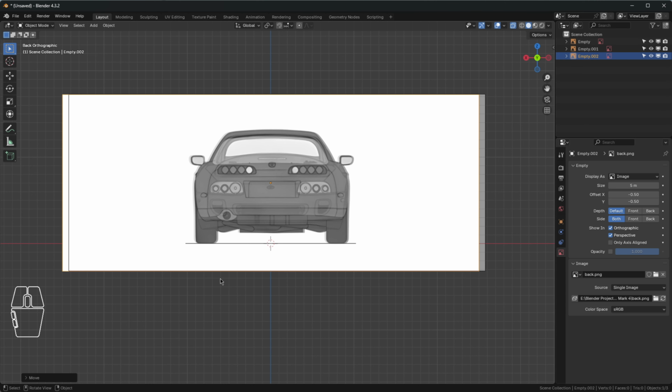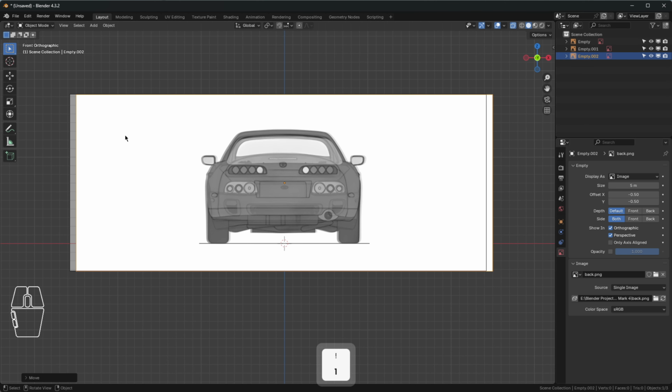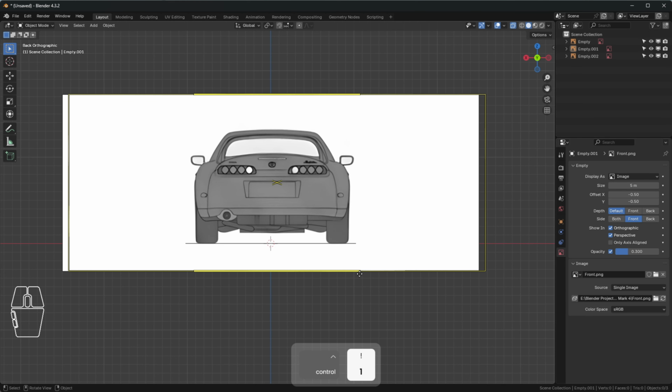We're also going to be doing one more thing. Just go to the front view, select the front blueprint and just go ahead and press the side to front so that only the front is seen from the front. Go back to the orthographic view, I can only see the back.